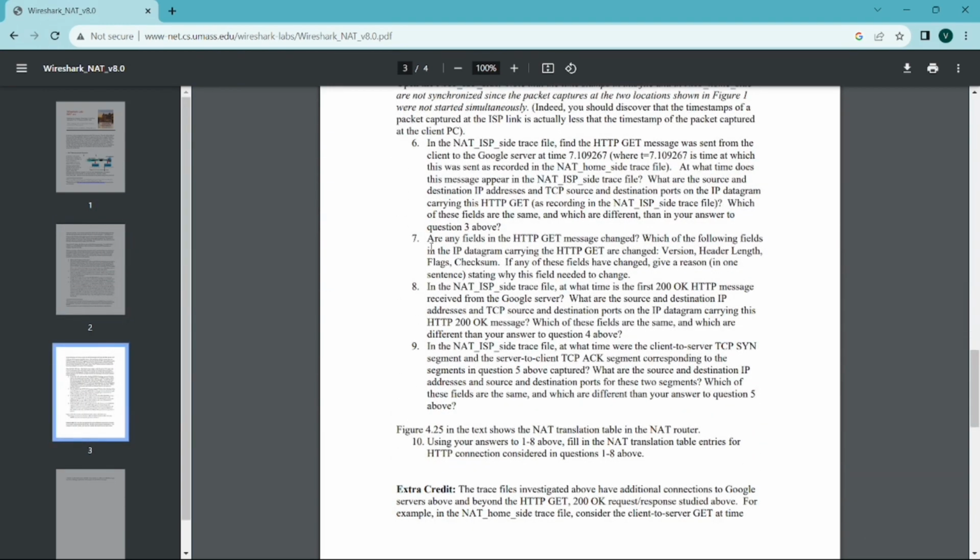Now moving towards the next question. Are any fields in the HTTP GET message changed? Which of the following fields in the IP datagram carrying the HTTP GET are changed? Version, header length, flags, checksum. If any of these fields have changed, give a reason.